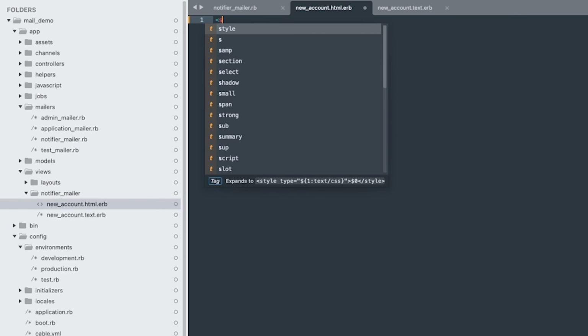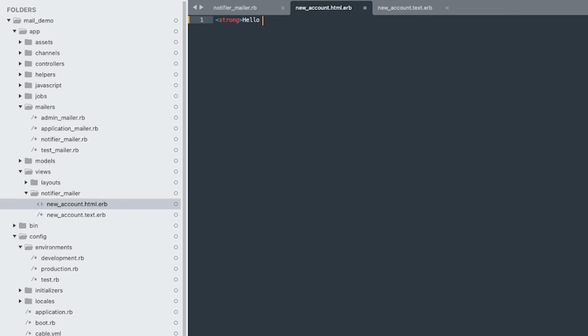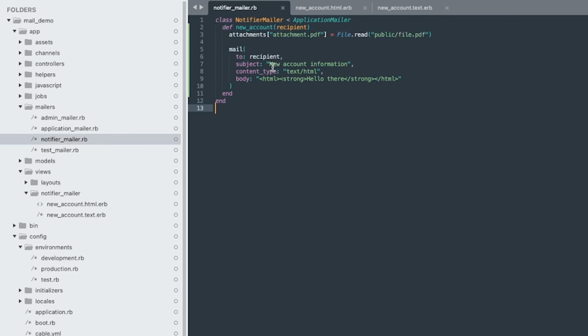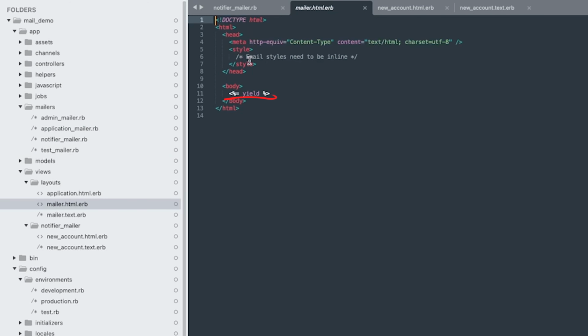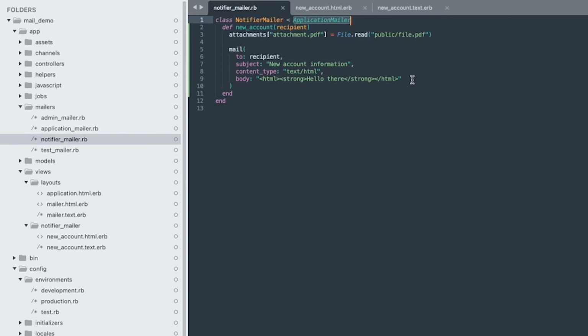Remember that you don't need to type the whole HTML structure in the HTML template. That's because the HTML layout is already defined in the application mailer, which is inherited by the notifier mailer class. The template is inserted in the yield command. And since the templates are ready, you can remove the body and content type from the notifier mailer. The template handles these fields automatically based on the provided content and the required type.